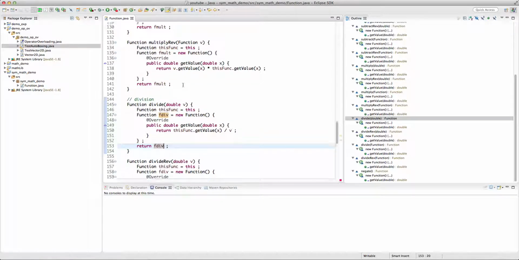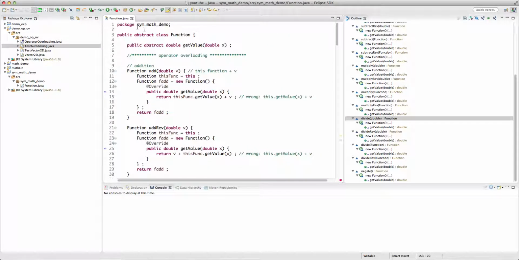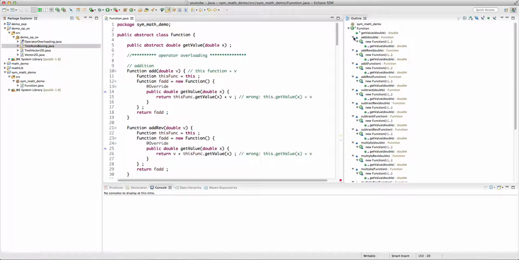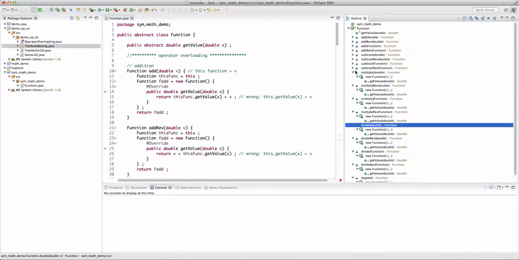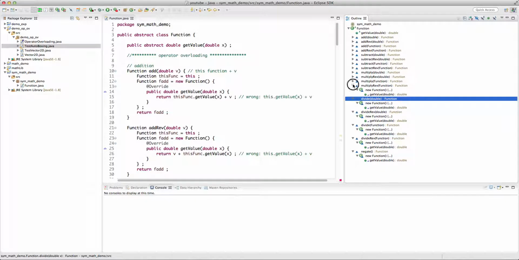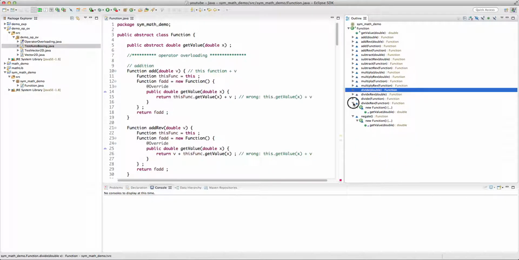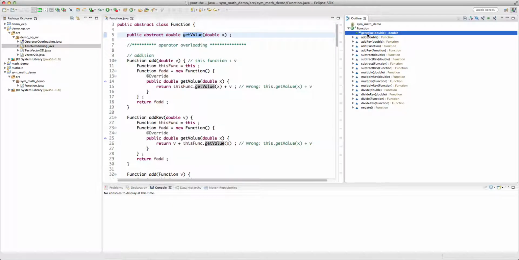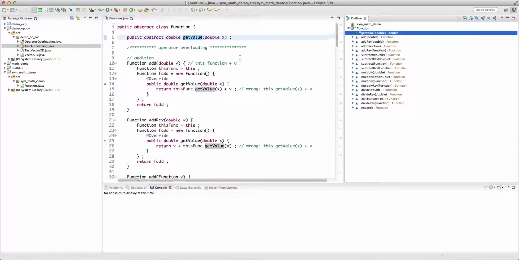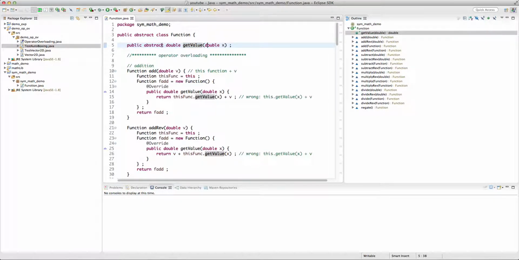Okay, all right, everything looks good. Let's double check. So what we have here is, okay, we have an abstract function. It's the public function with a constructor, and then it has a getValue method, and it's an abstract method. This getValue method returns a double and takes the value of x.